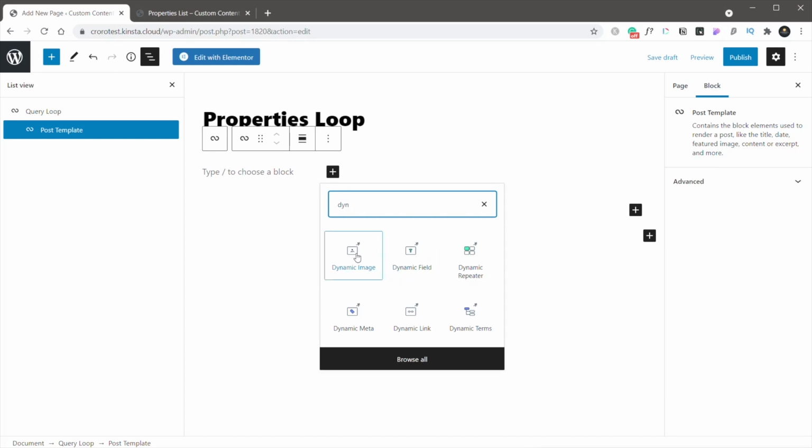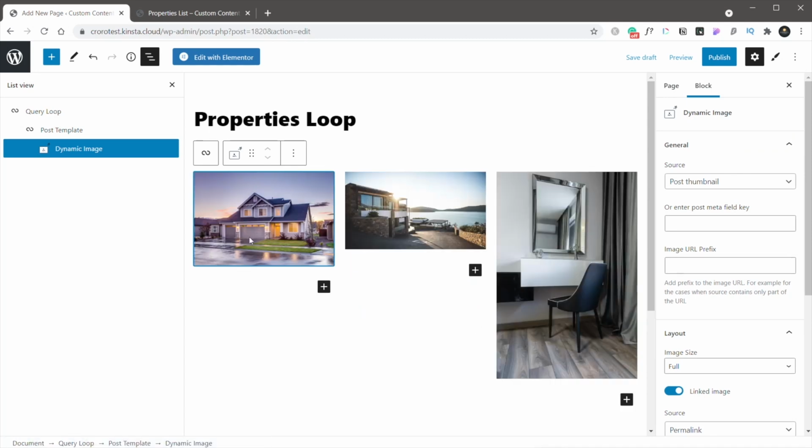So we're going to just choose the dynamic image first of all, and you can see now that pulls in the post thumbnail.